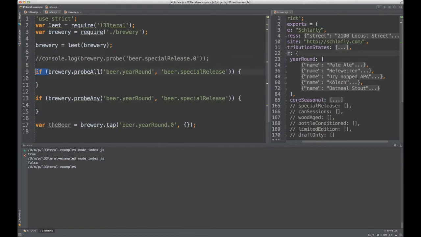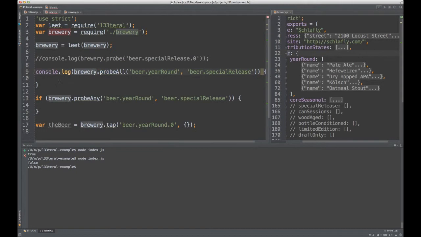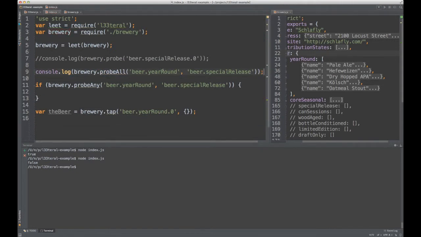Let's try probe all. So we have two paths here, beer.yearround and beer.special release. We know that special release doesn't exist, so probe all is going to try to determine if every path specified here exists, and because one of them doesn't, we should get false, which we do.